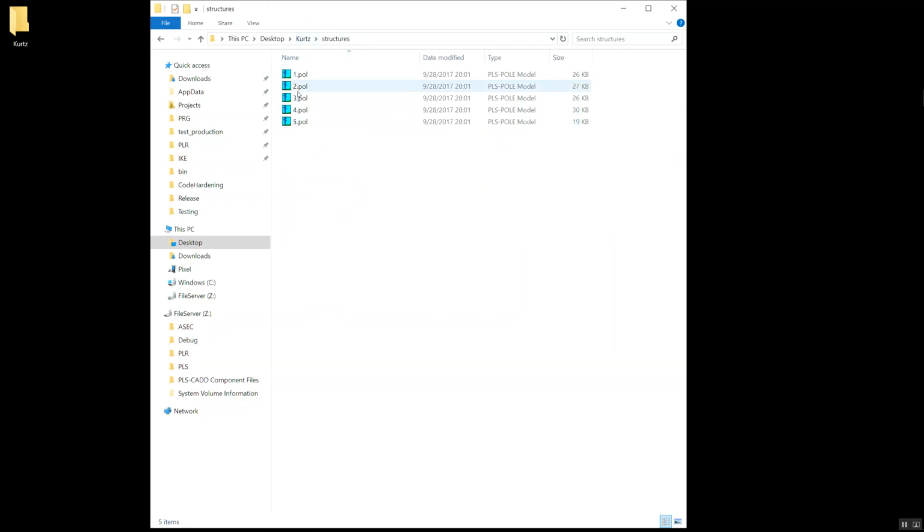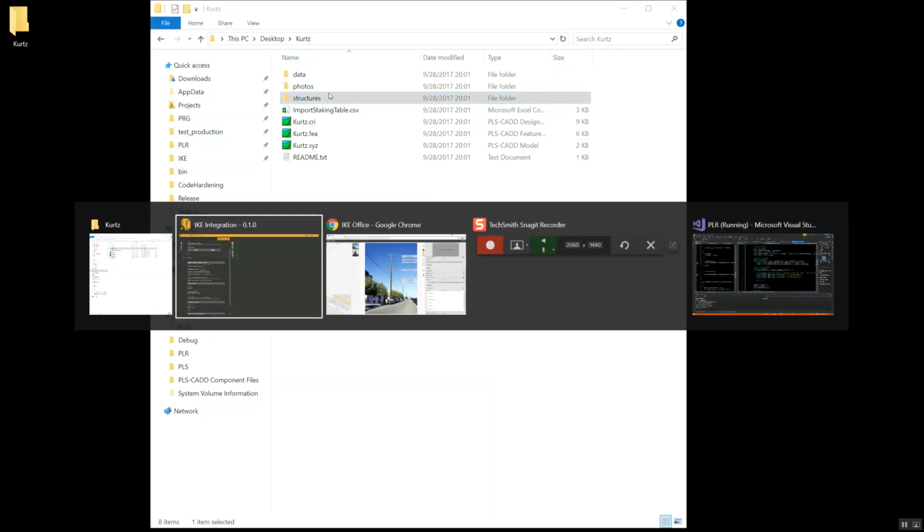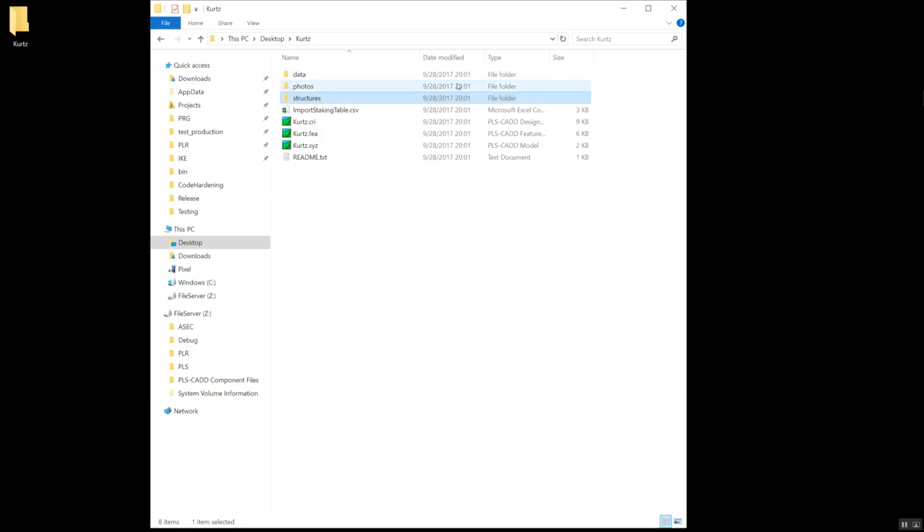Notice the numbers here are in sequential order. That's just because that's how I number them in IKE Office. The structure numbers are just 1 through 5. So whatever you have in IKE Office will come out there.